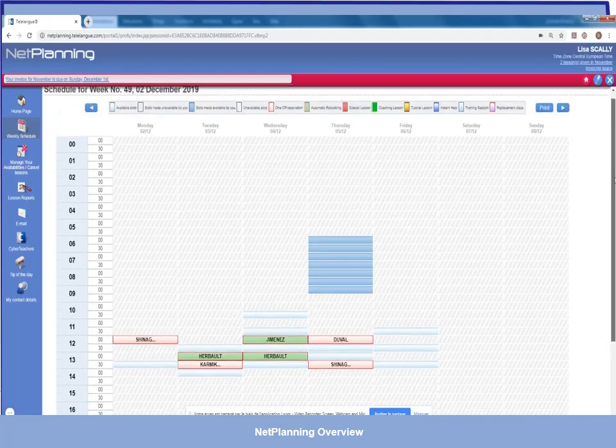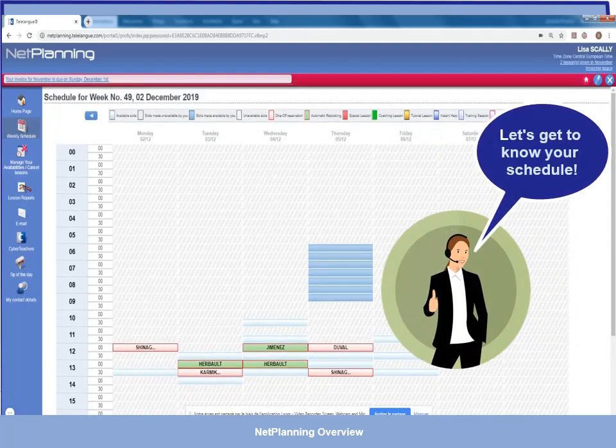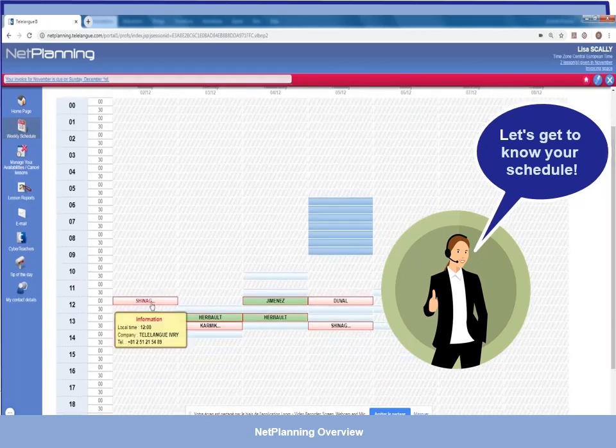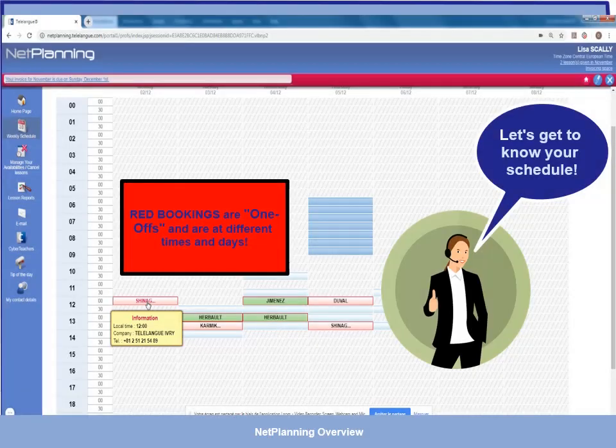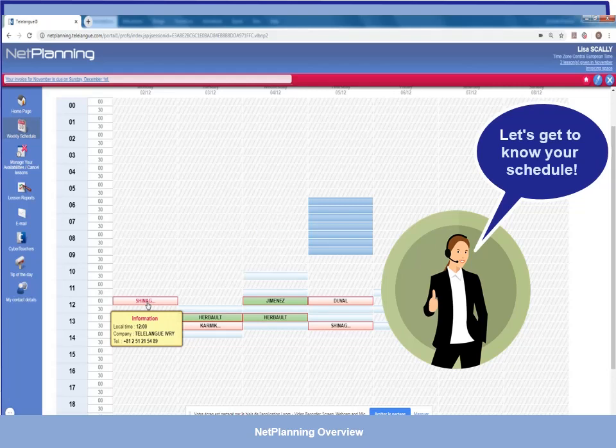You'll immediately recognize that there is a color coding system in place. The key is listed here at the top. I see that I have a student listed at noon for a 30-minute lesson under a red block. The red blocks are your one-off lessons. These are students who can book at different times and different days and with different teachers.